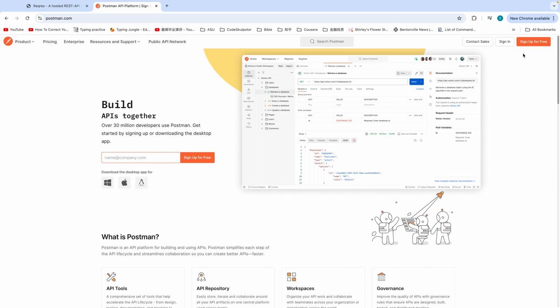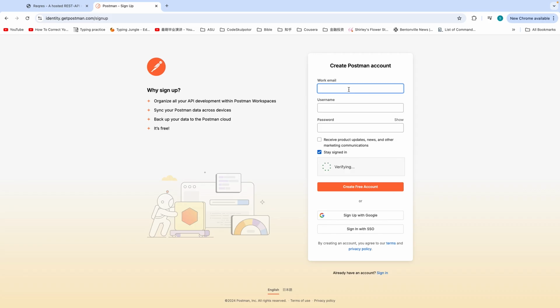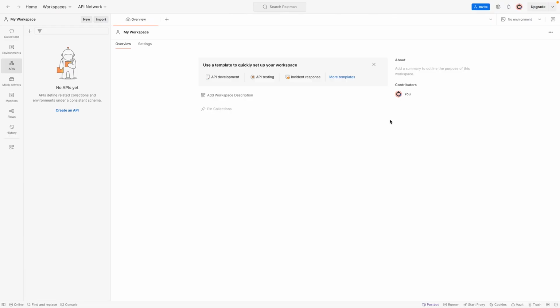If we want to sign up for an account, we can either use our Google Gmail to create an account, or we can provide our work email or UARK email, and create a username and password. Once you have a Postman account, you can sign in on your local app here. I have already signed in with my account in Postman.